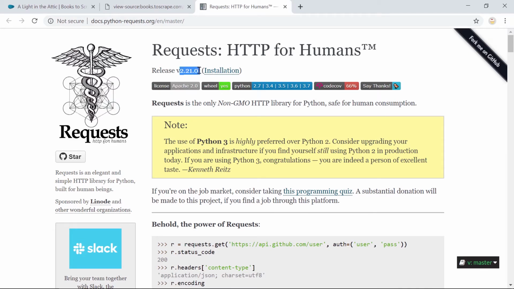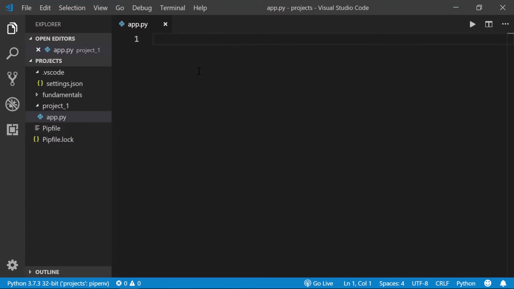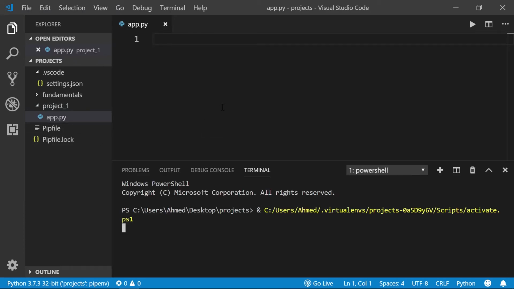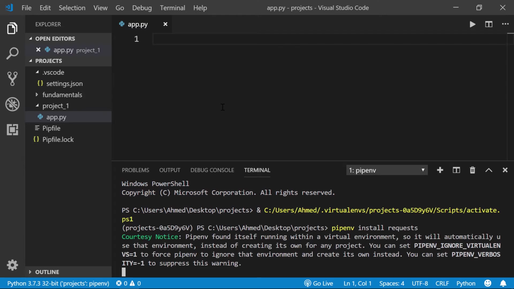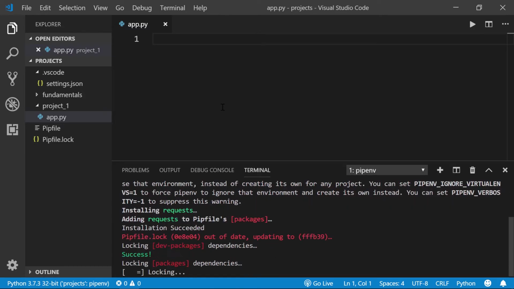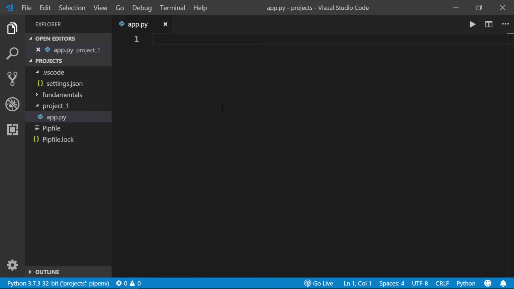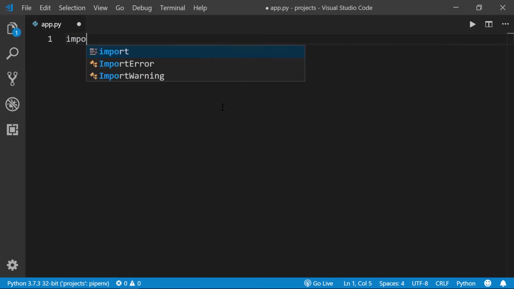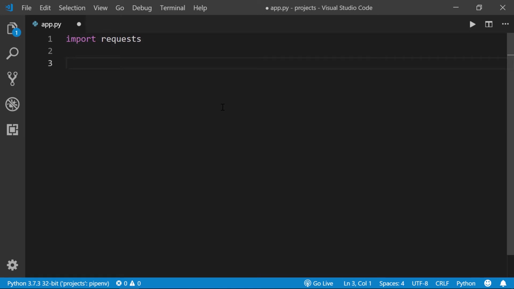2.21.0. So back to VS Code, make sure to create a new folder called project_1, and inside it create an empty app.py file. So let's open the terminal and let's do pipenv install requests. After that, within the app.py file, let's import requests. Now, since we are only interested in getting the HTML markup, we will use a get request.